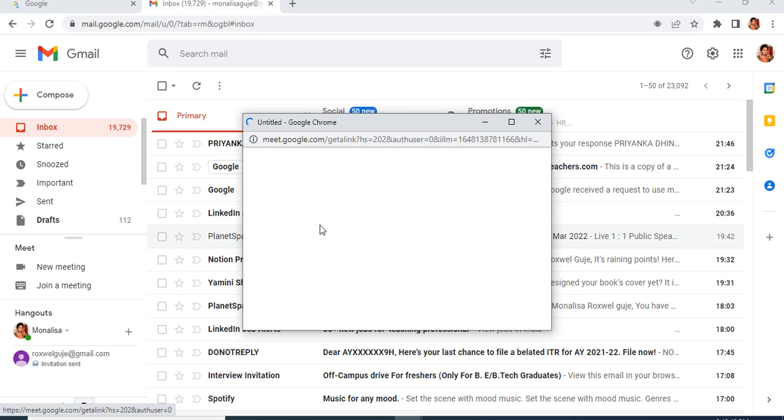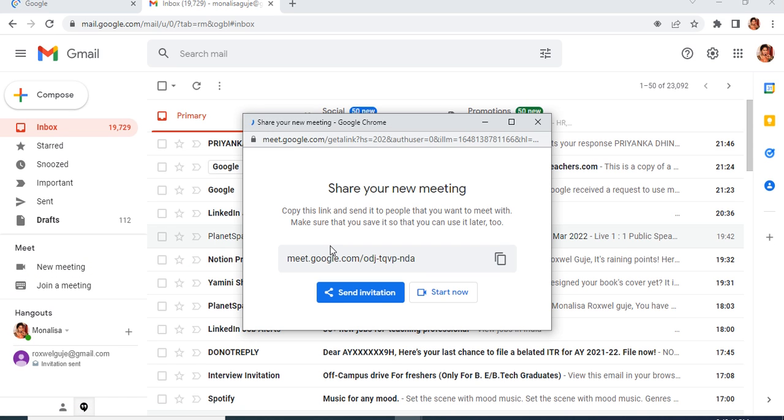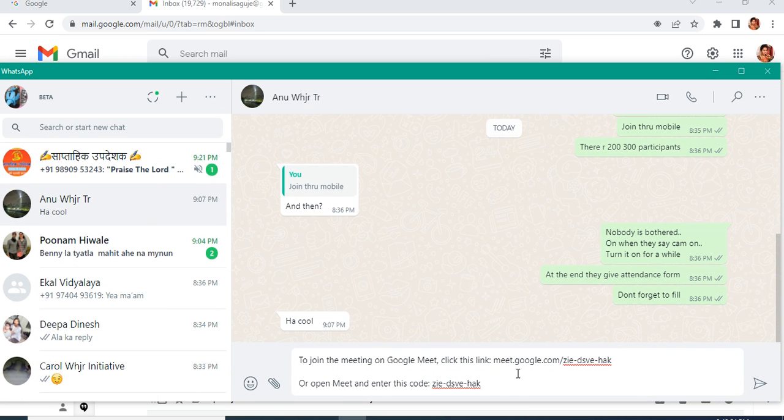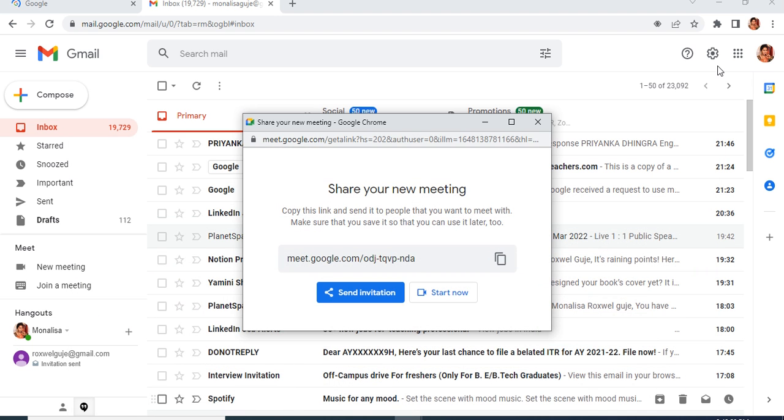Then comes new meeting, that is you are going to be a host and send invitation to others. So this is the link, copy it and just share it wherever or with whomever you want. Paste it and send it, and you will see that person has received the link. Once he or she clicks on the link, he'll be in the Google Meet. Now this is how you have to share the link.